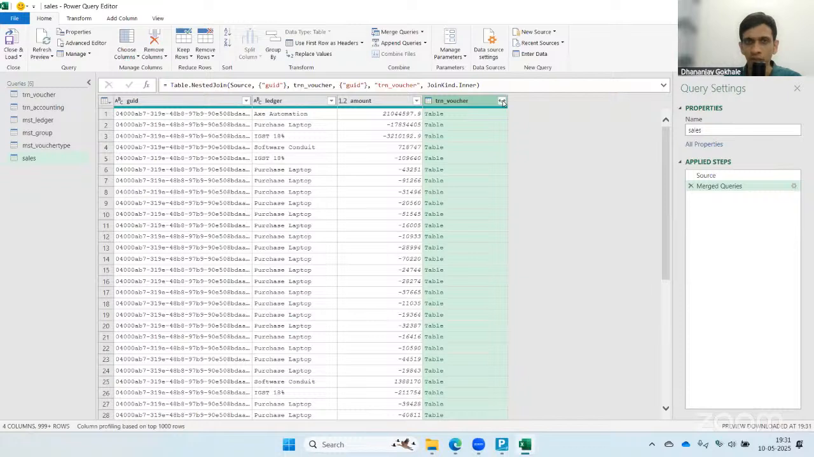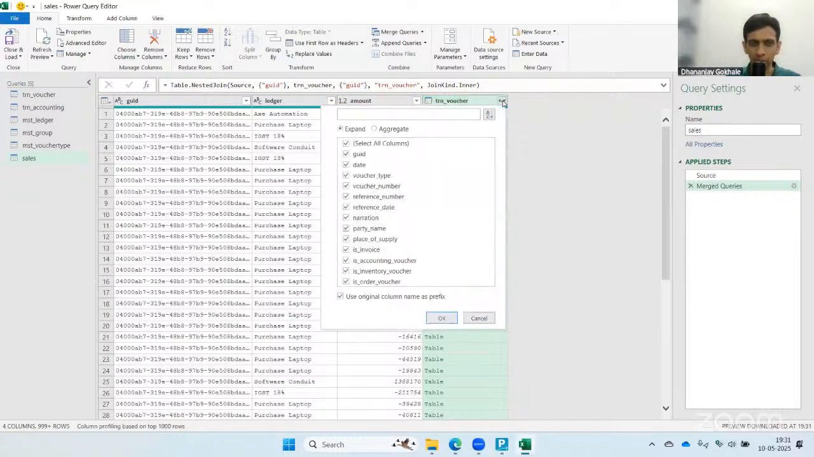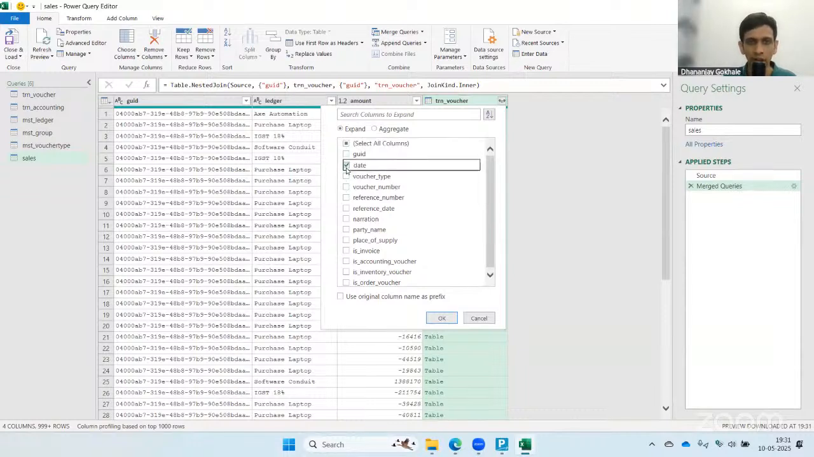Now Power Query is asking which fields you want to add to this sales table, the origin table, since we have merged both. I will unselect all the fields, and I just want date and voucher type. Even voucher number is not required if you are preparing a dashboard, but if you want, you can keep it. Voucher number and party name. We also want party name.